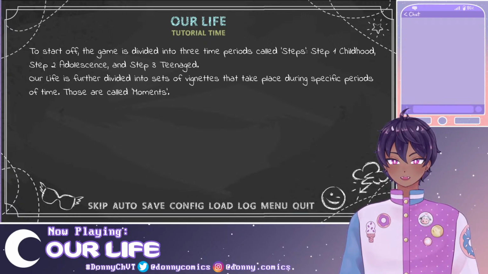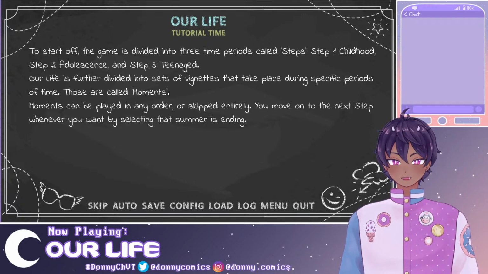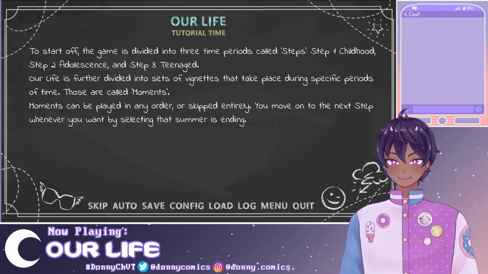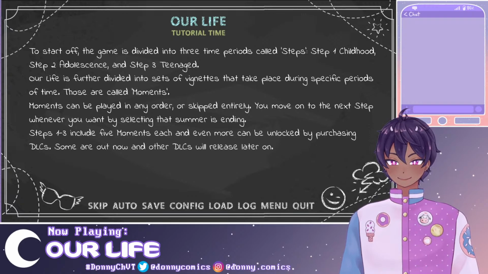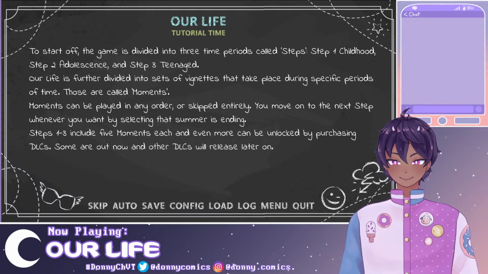Our life is further divided into sets of vignettes that take place during specific periods of time. Those are called moments. Moments can be played in any order or skipped entirely. You move on to the next step whenever you want by selecting that summer is ending. Steps 1 to 3 include 5 moments each, and even more can be unlocked by purchasing DLCs. Some are out now and other DLCs will be released later on.